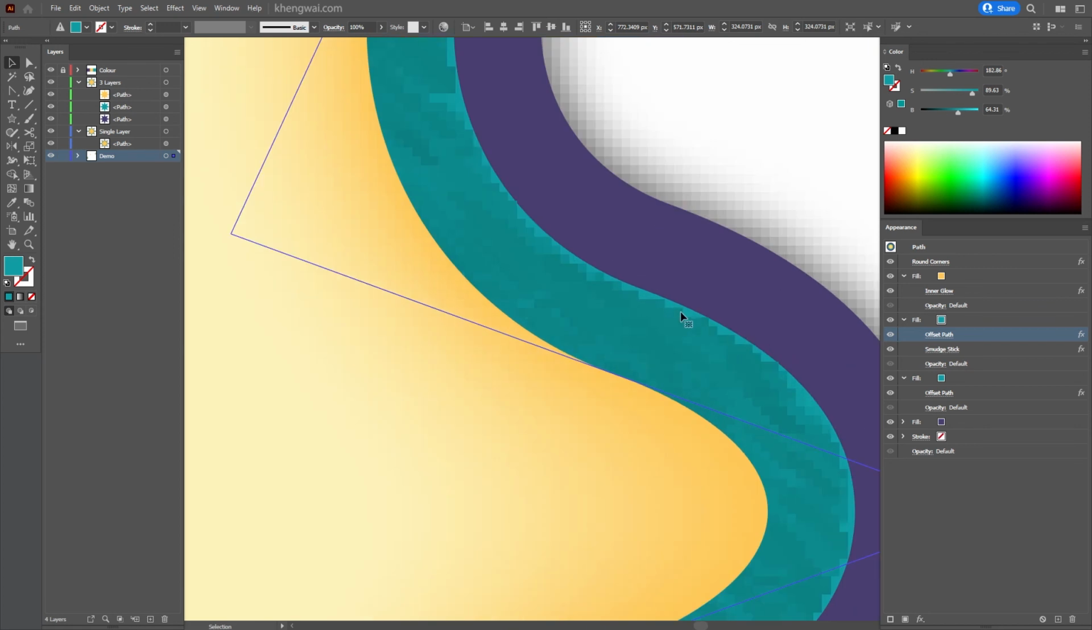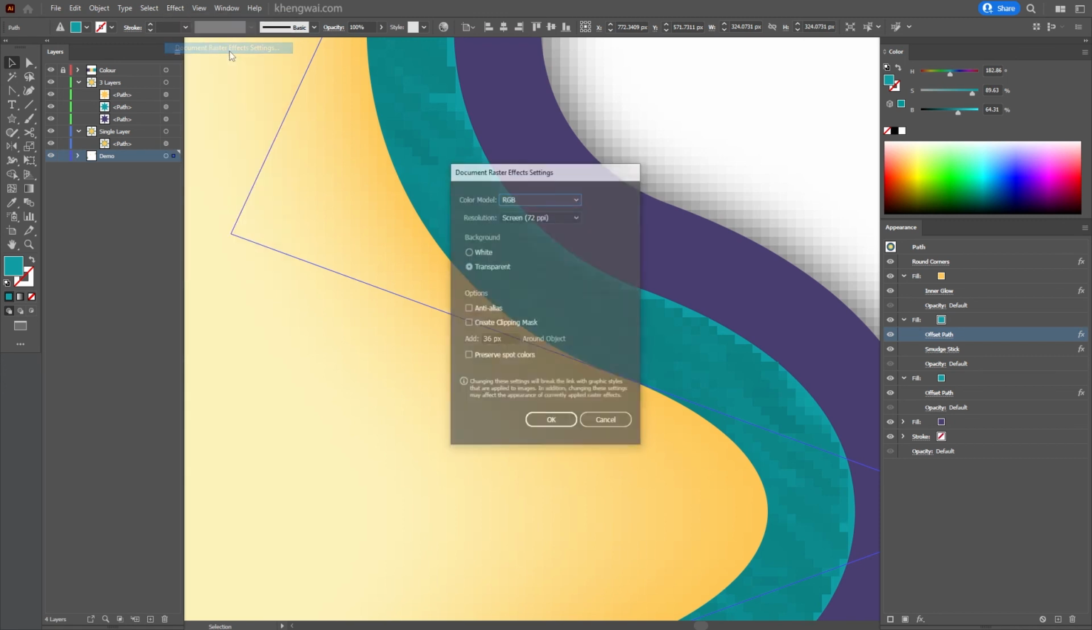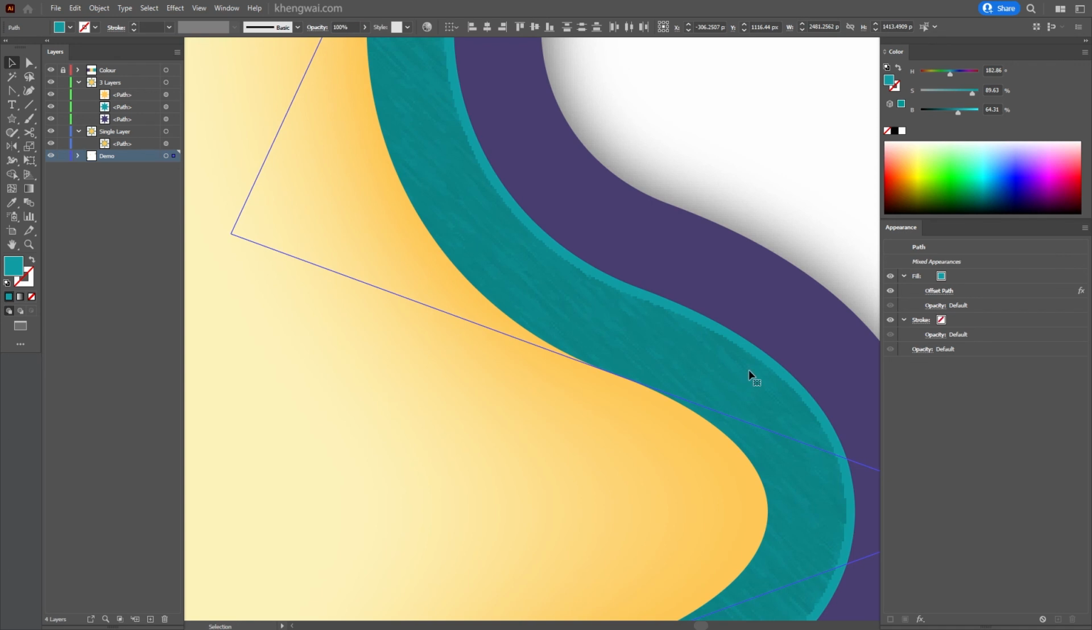If you feel that the pixels are still too big, remember to double check your PPI settings, your pixels per inch, by going to the document raster effect settings and make sure that you change it to 300 PPI. This way, the pixels will be denser and it will look better compared to having only 72 pixels per inch.